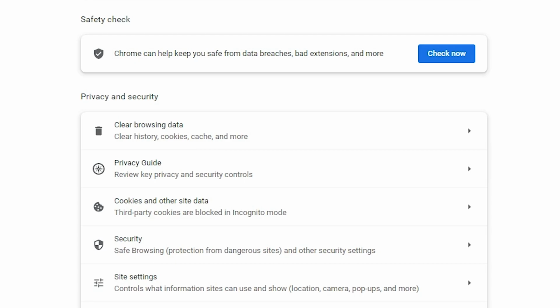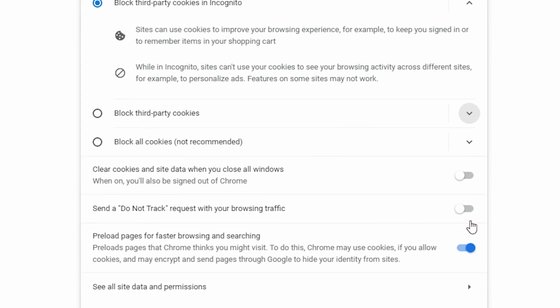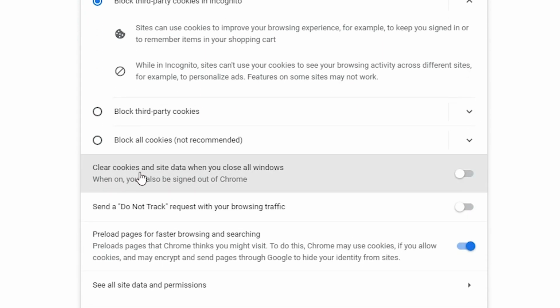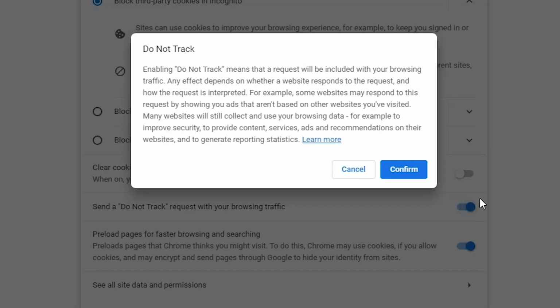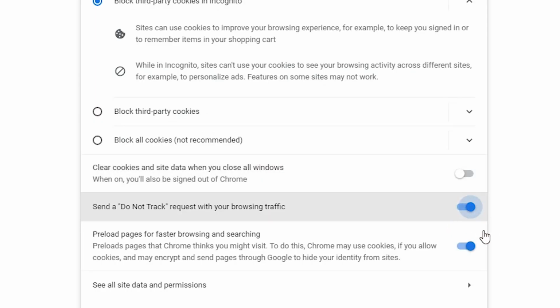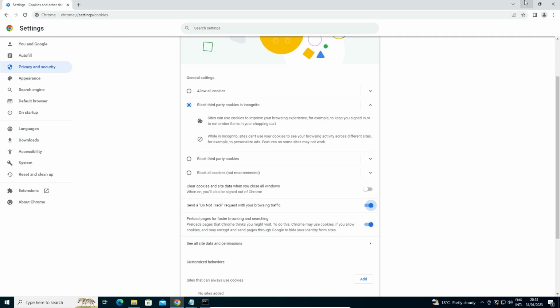Okay, now here we find cookies and other site data. Just click on cookies and other site data. Here just scroll down and here we find clear cookies and site data when you close all windows. Here we find send a do not track request with your browsing traffic. Okay, now just select this. Just click on confirm. We want to enable this. Okay, now we just close our Google Chrome or minimize it.